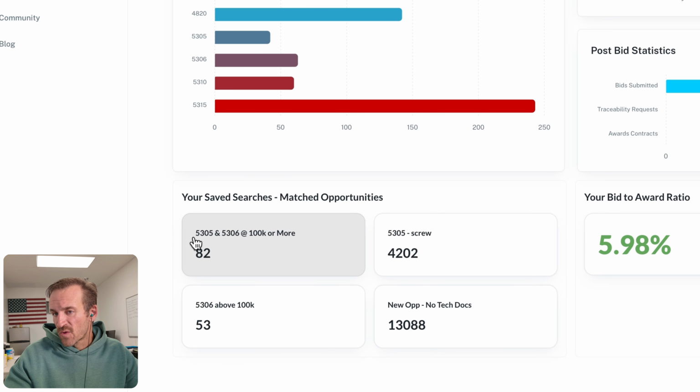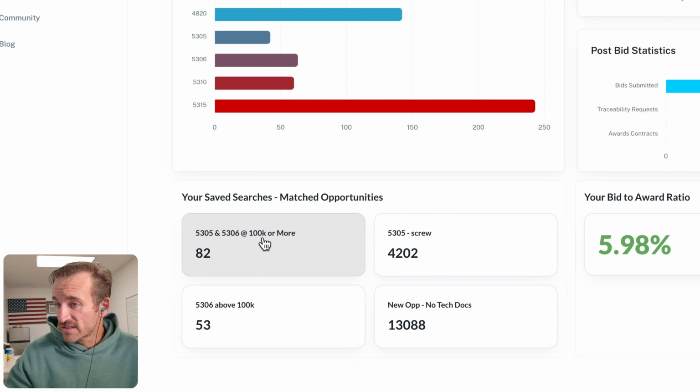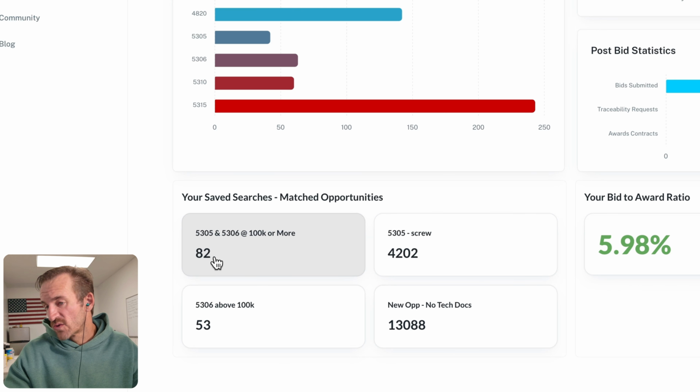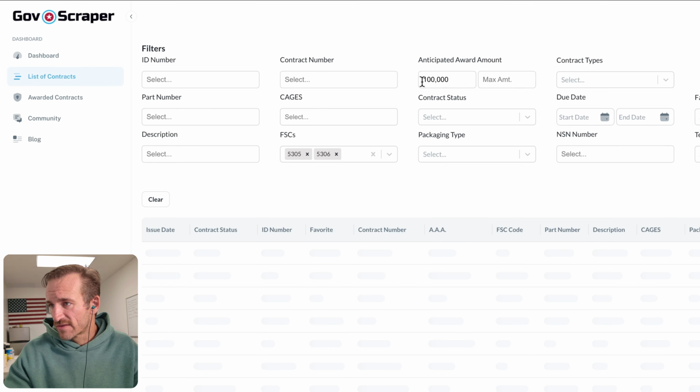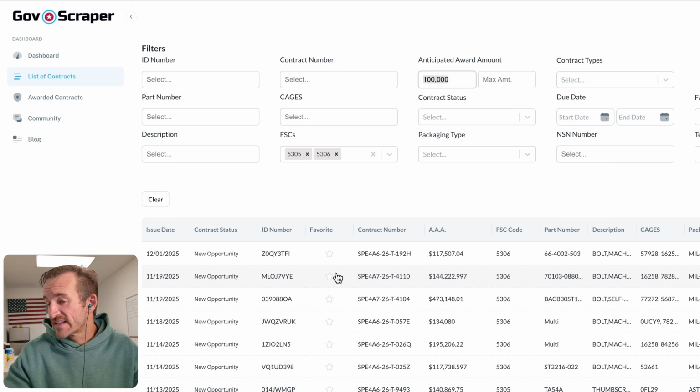So like this right here, we have it as 5305 and 5306 at $100,000 for anticipated award amount or more. So I know that the big ticket items that are potentially out there are up to 82. And what I would need to do here, if I want to see it, is just click on it, and it's going to bring up all of my search filters, as you see right here, 100,000 in anticipated award amount, plus those FSCs. And what you see right here is a list of all of the contracts that match those filters.